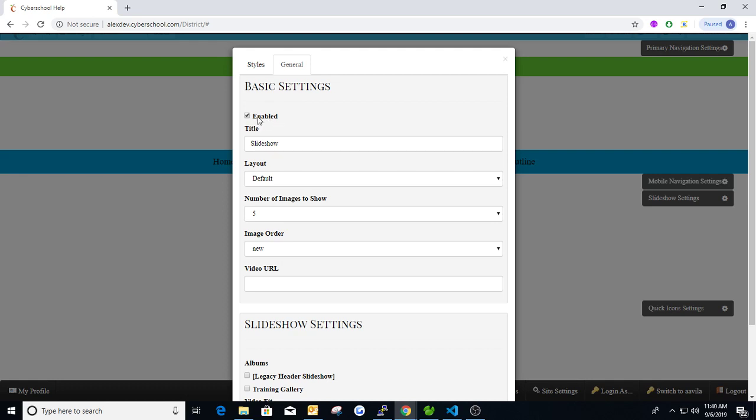So the enabled checkbox, pretty self-explanatory. If that's unchecked, your slideshow will be removed. You can always enable it again, so don't worry if you accidentally check that off. This title here just pertains to what these settings are called. Nobody's going to see this title but you. The layout is currently set to default or video. So in newer templates, we do support video in your slideshow, and it's one or the other. You can either have a video or you can have an actual slideshow with images.